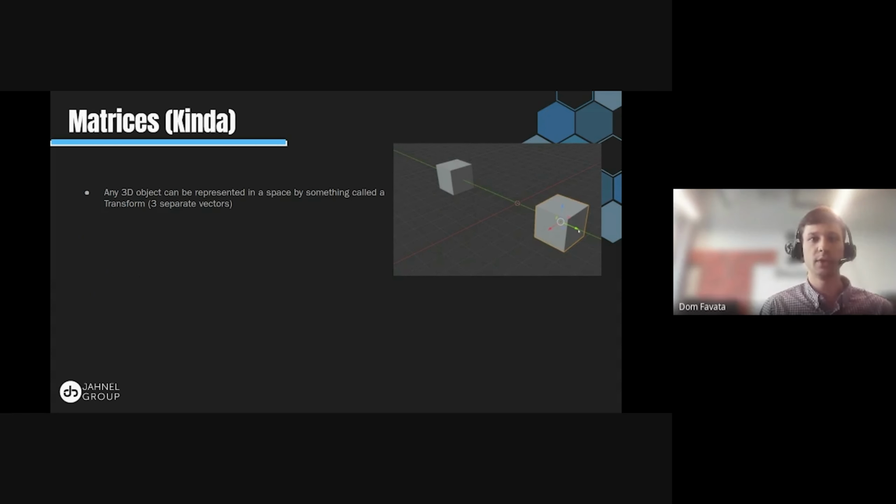So how do we actually represent an object in 3D space? We can do it by using something called a transform, which is 3 vectors: position, rotation, and scale, which allows us to give an object an XYZ spot in space. It allows us to orient it, which is a rotation, and it allows us to dilate it. So if the scale was multiplied by 2, the object would be 2 times bigger. Scale is not super important usually.